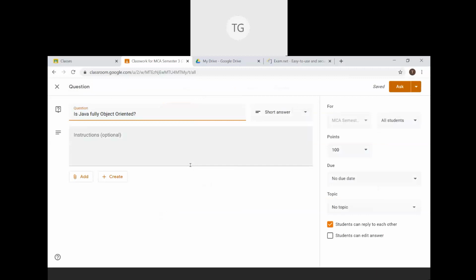So this is an emulation for that, where you can create a question and any instructions. Usually questions are not given with due dates and they are not graded, so we can remove the points here. And if the question needs to fall under any topic, I say this is a question of topic 1. Can students reply to each other and can students edit answers? These two settings are in your hand as a teacher or as a course creator.